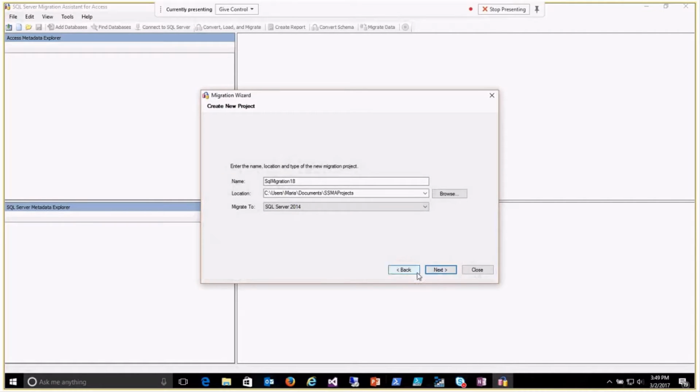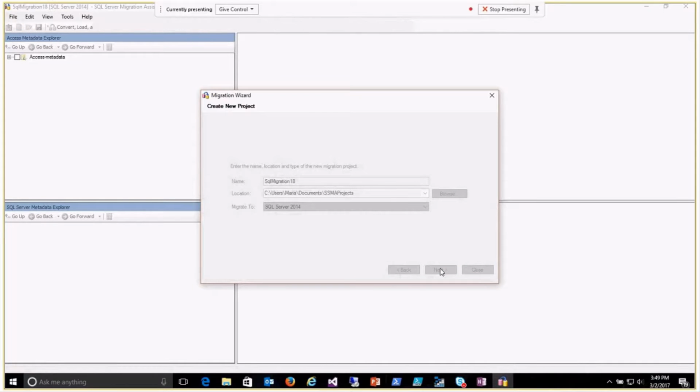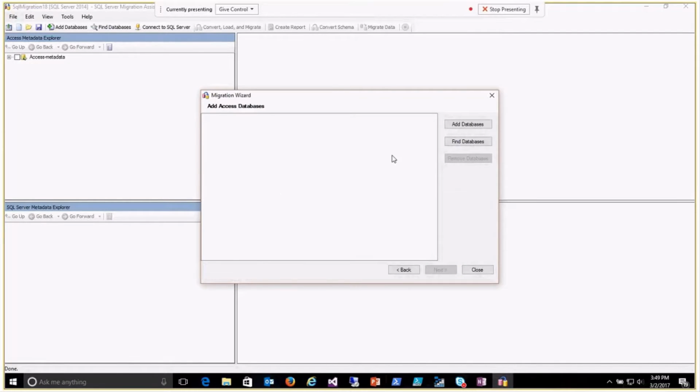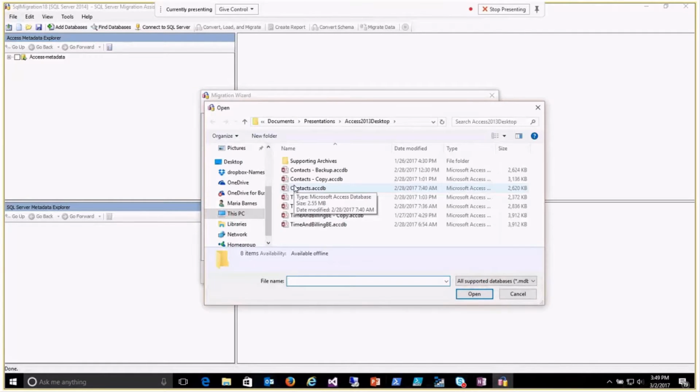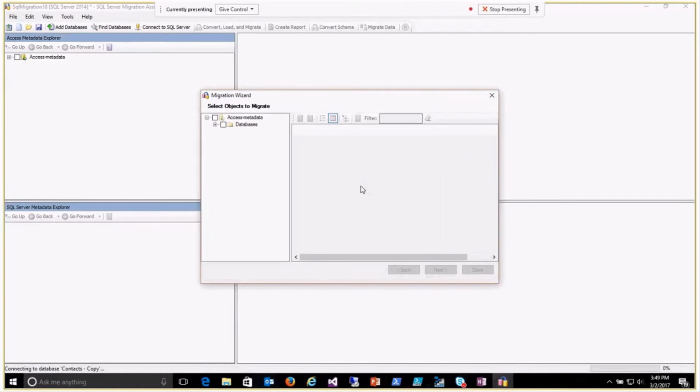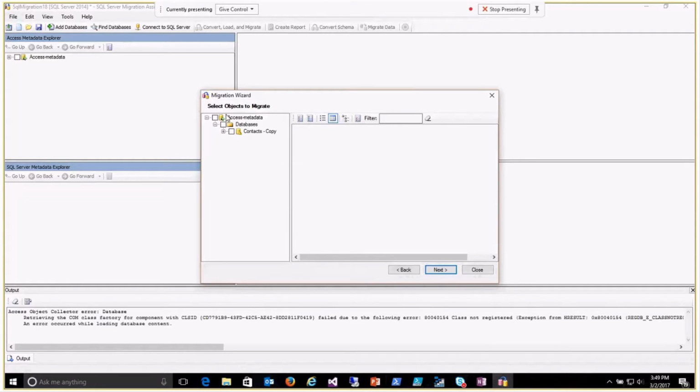You've got the name, location, etc. And this is the name of the saved project, if you want to save the project. So then you go in and you add an Access database. I'm not going to actually do this, I'll just choose one of these. All right, and notice here it has Access, it has databases, the particular database, and then it's got queries or tables. You can check both or you can check one.